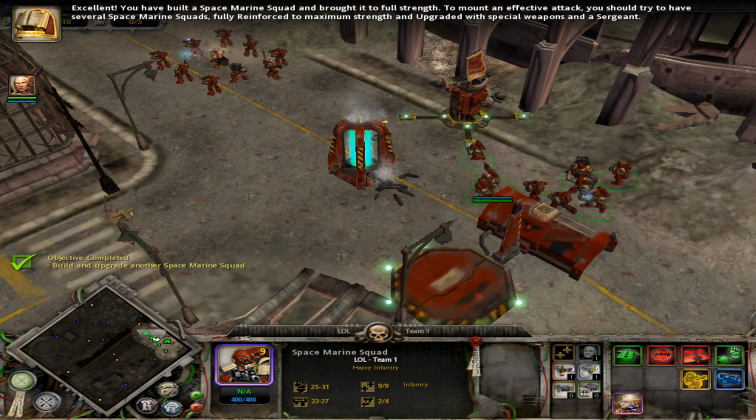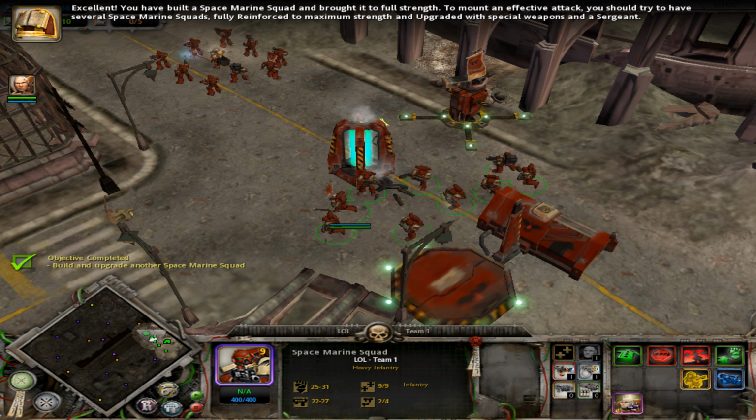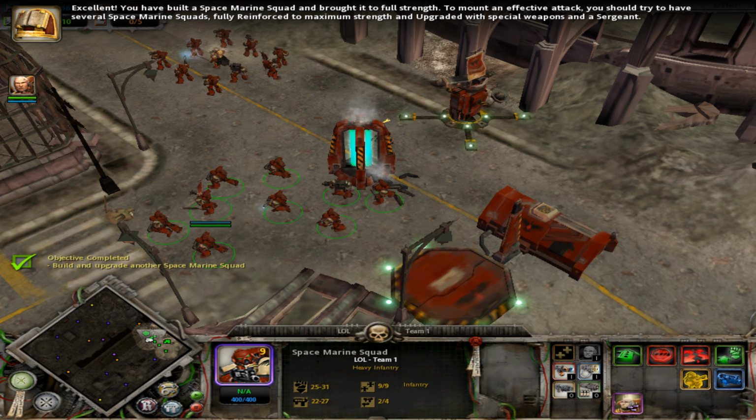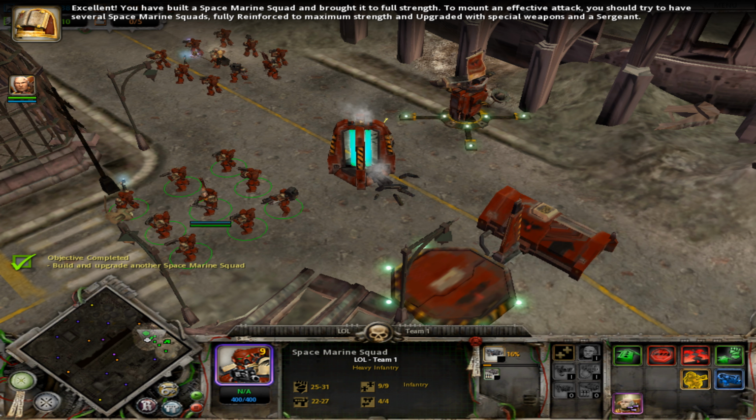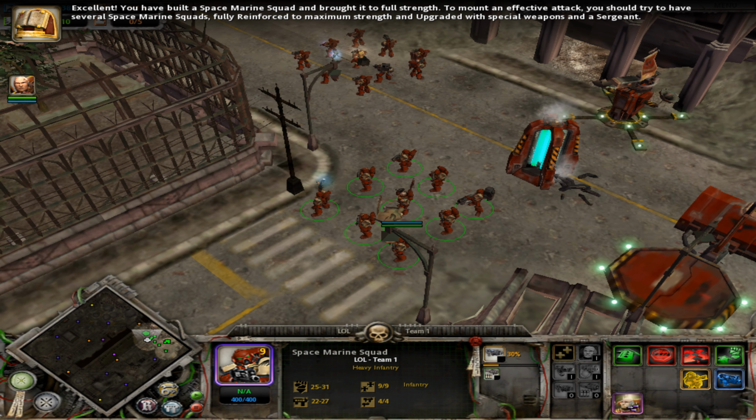Understood. Excellent. You have built a Space Marine squad and brought it to full strength. To mount an effective attack, you should try to have several Space Marine squads, fully reinforced to maximum strength and upgraded with special weapons and a sergeant.